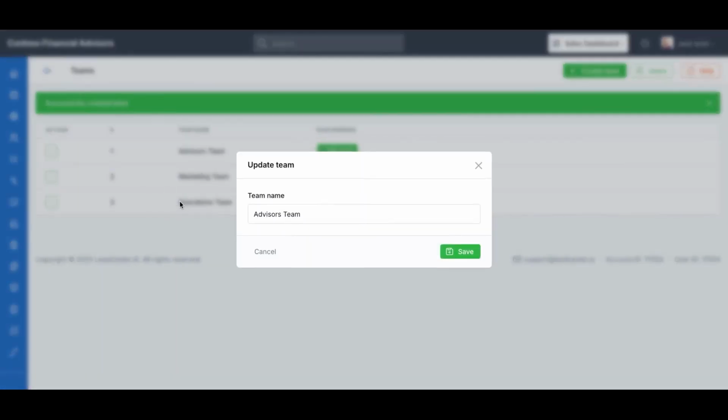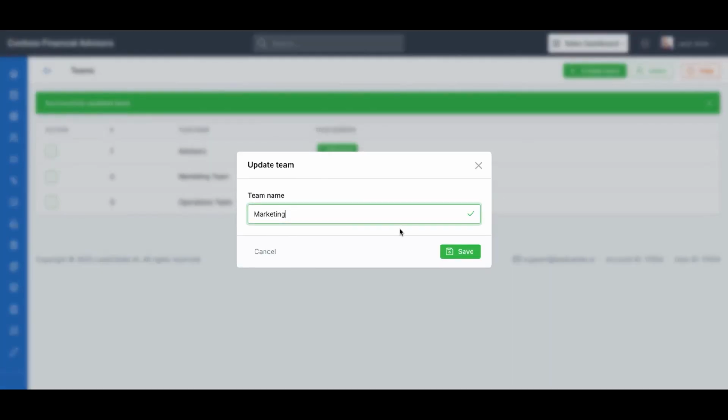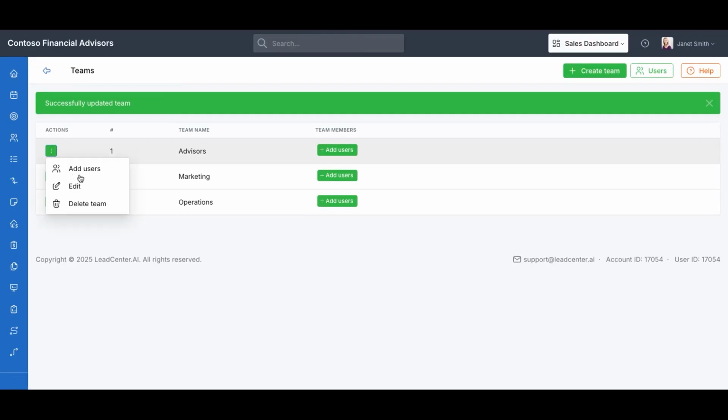Once your teams are created, click the three dots next to any team name to either edit the team or add users directly from the menu. For example, you might want to remove the word team from the names. From the three dots menu, you can also add users or delete the team.